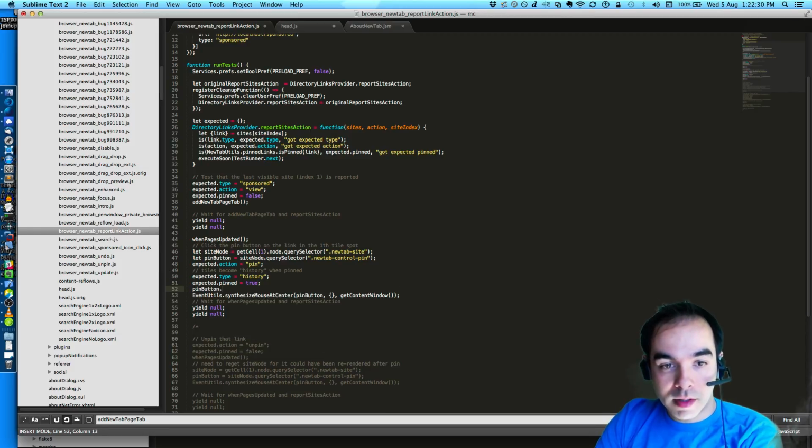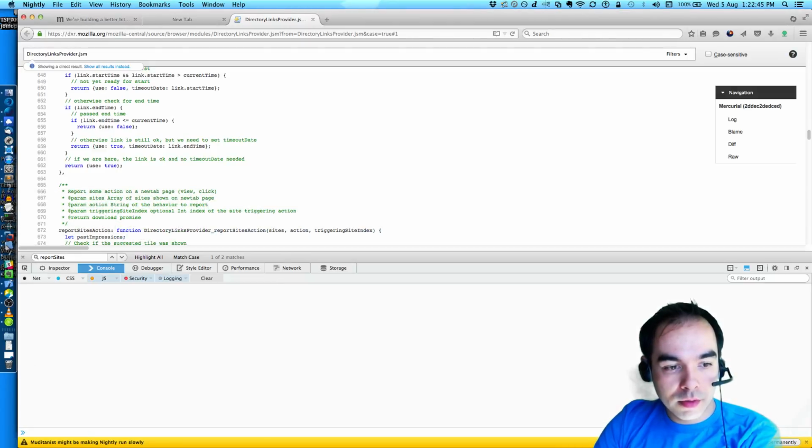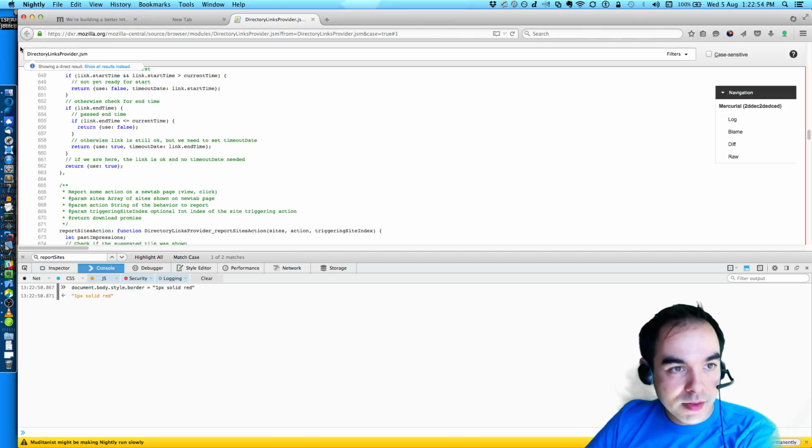So I'm going to say pin button dot style dot border, I think, equals 1px solid red. I think that'll work. Style border. Let's test whether or not that would work. Document dot body dot style border equals 1px solid red. Yes, that works. You can tell because of this red.